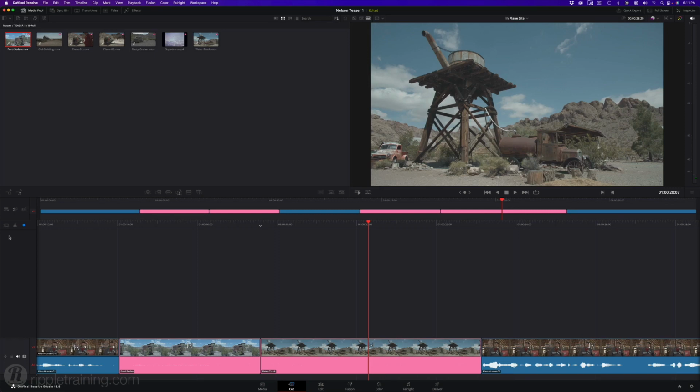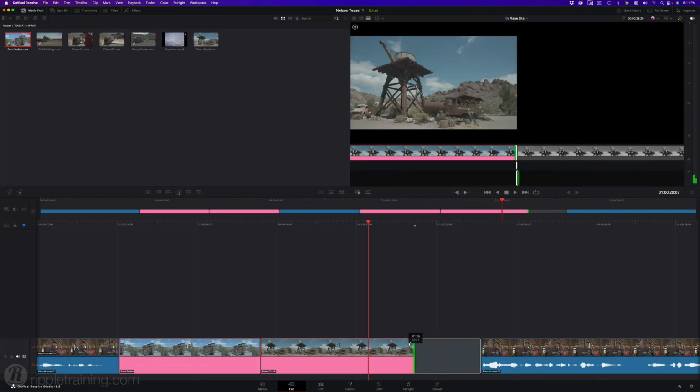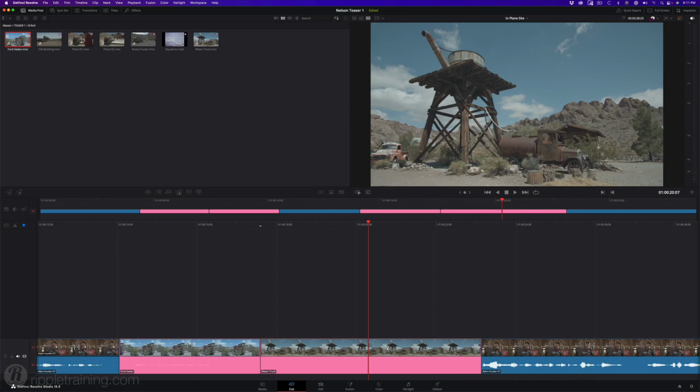When the Ripple On button is disabled, the trimming behavior also changes. Trim the out point of the water truck clip, and a gap is automatically created as you drag. Let's undo that because there's an alternate method that I prefer. Re-enable the Ripple On button.